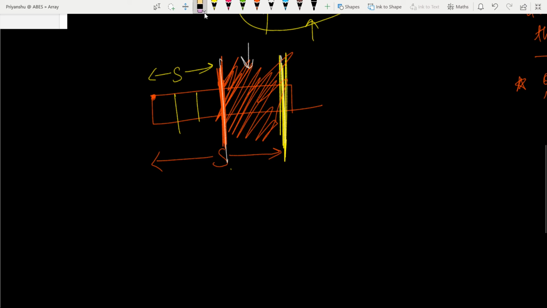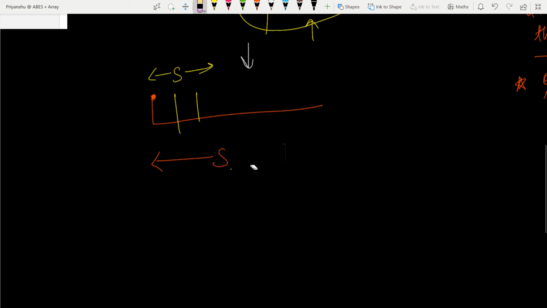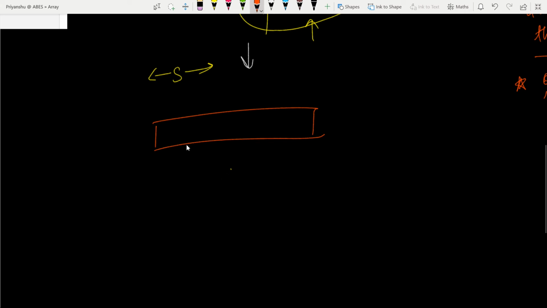Let me tell you one more time. If there exists a point, let's suppose there is an array and the sum of the array elements till this point is equal to S.